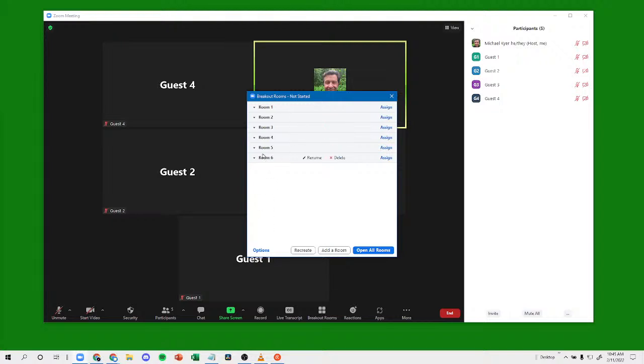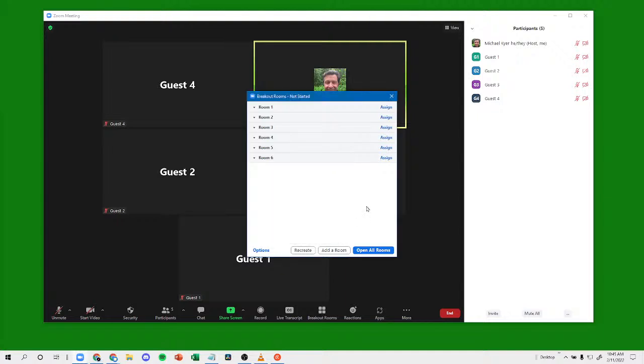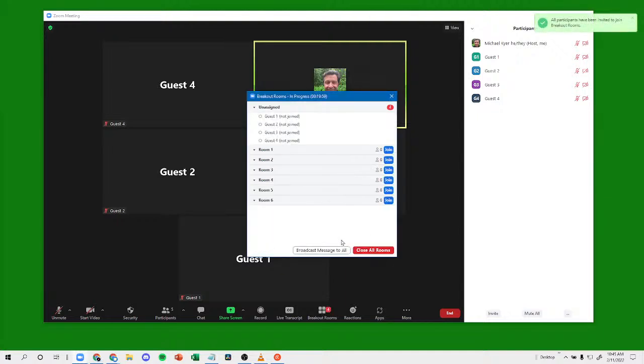I've got my 6 rooms. Once I launch these, I can assign people. Their names are going to show up here, and I can always add a room. I want to double check any options that I might have. So I want to maybe close the rooms automatically after 20 minutes. Maybe I want to give people a few seconds to say goodbye at the end. So once I close the rooms, I'm going to give them, say, 10 seconds, or some of these other options depending on how you want to have your meeting run. And then I'm going to open all of them.